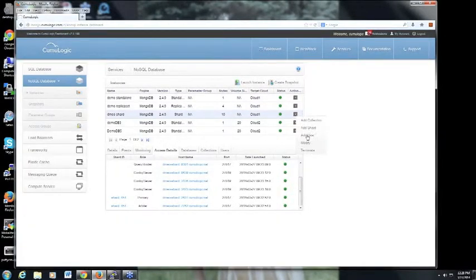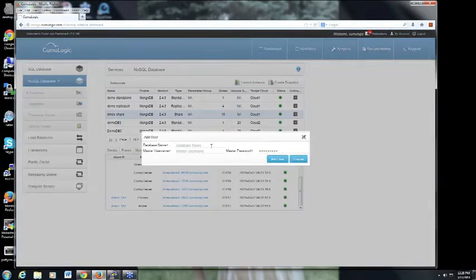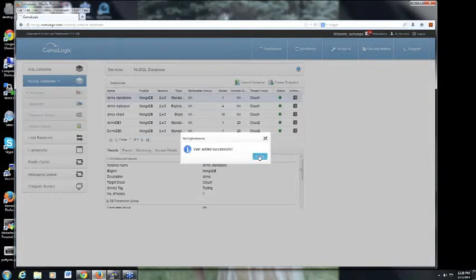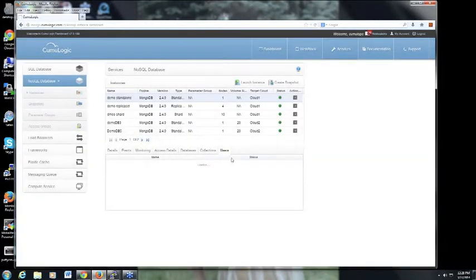So here I can add a user, and I could add that user onto an existing database, or I could create a new database if I wanted to and provide a user. So I'm going to add user. That user got added. You can see there are various admin functions which you could provide, and then the user will get added, and you would see the user available here.